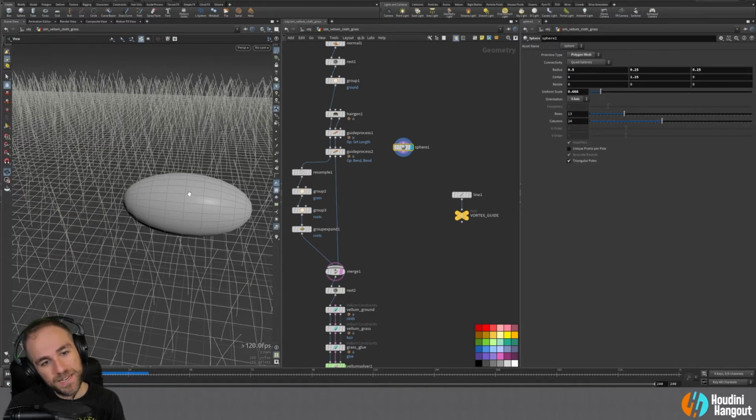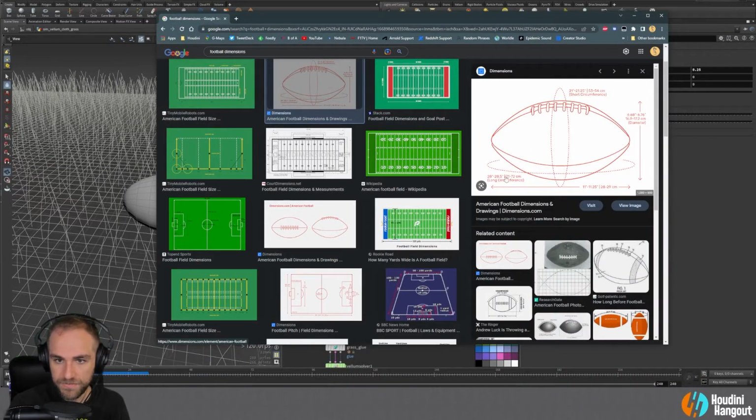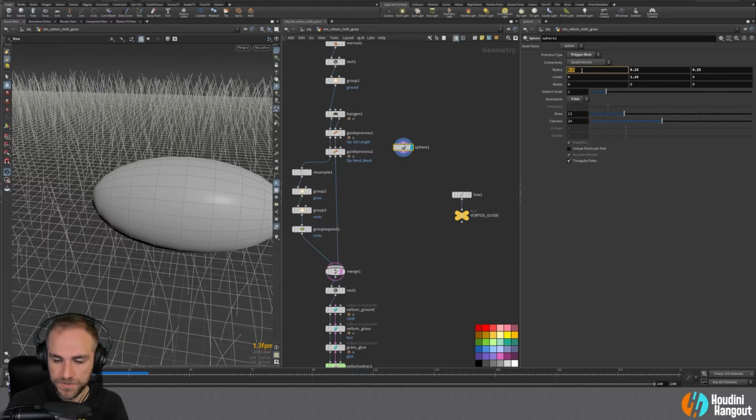I could also do something else. Whatever. Let me just check this here. So let me do football dimensions. We'll look at that real quick. All right, here's our American football dimensions. So we've got 28. Let's just do that. So this is 28, 29. So we'll just do that. We'll keep this set to 1. We'll do 0.28, or actually 29.